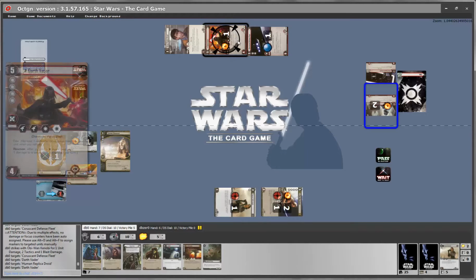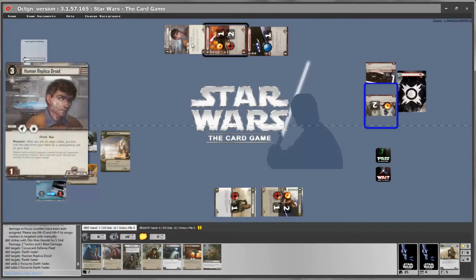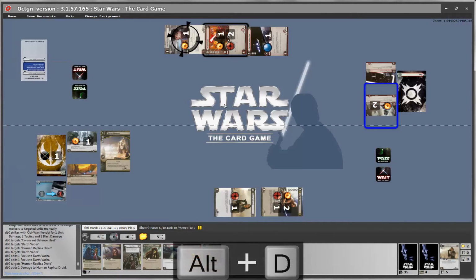So let's say I want to put 2 tactics on Darth Vader and one double unit damage on the droid. I would target Vader, I would press Alt-F and Alt-F, then I would untarget Darth Vader, I would target the droid, and I would press Alt-D.